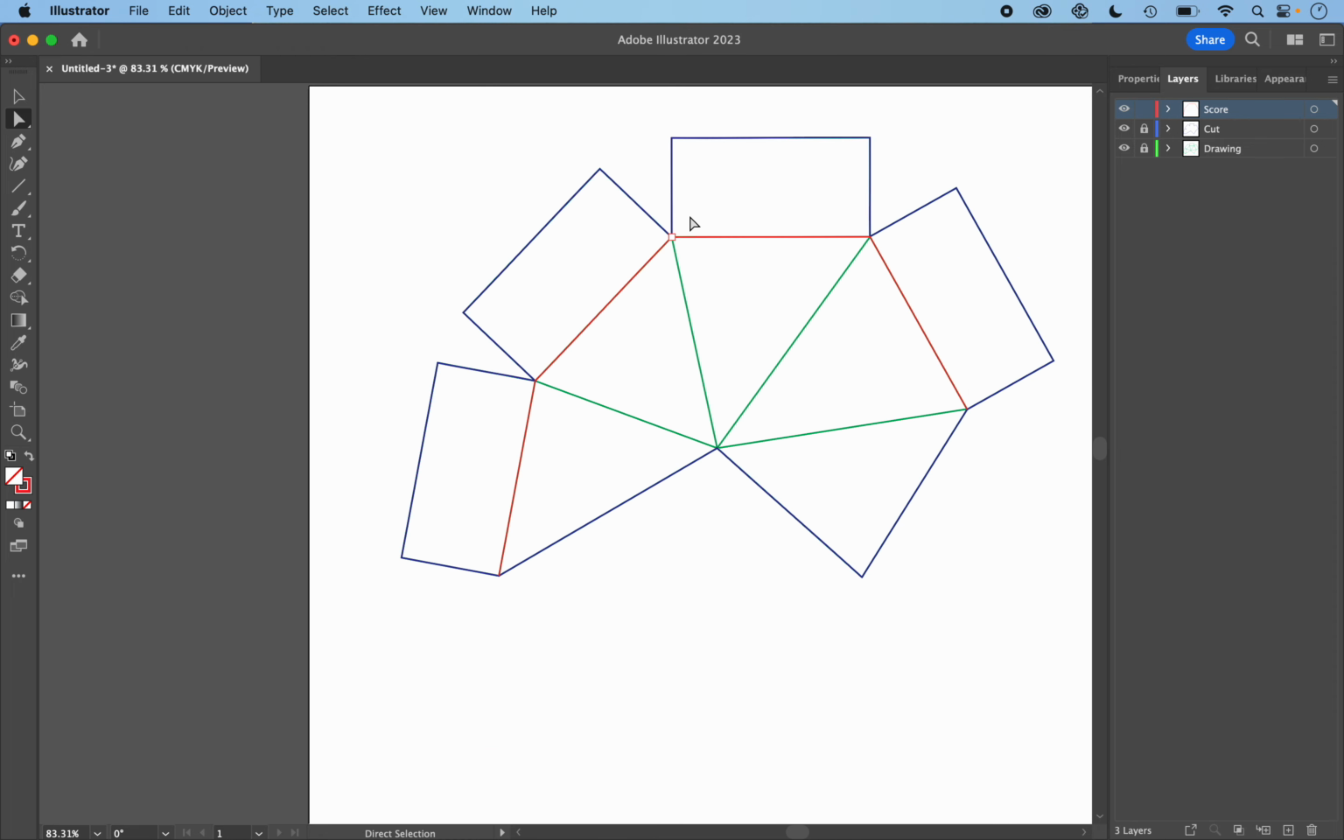So that is the edges beside the tabs. Now let's use the line segment tool to do the same thing from our center point. Click, hold, drag, click, hold, drag, click, hold, drag.